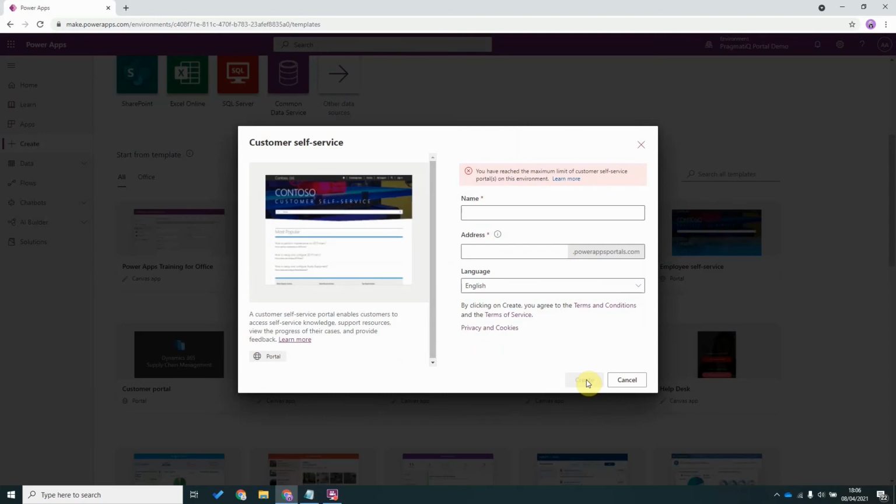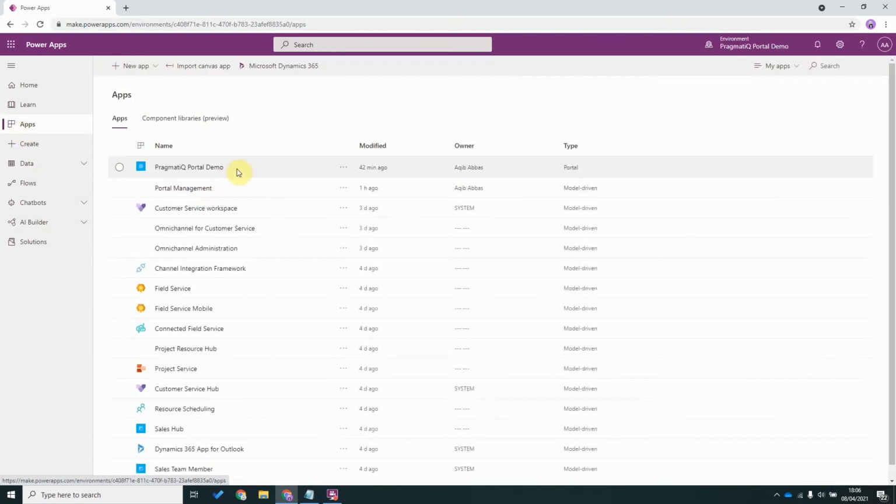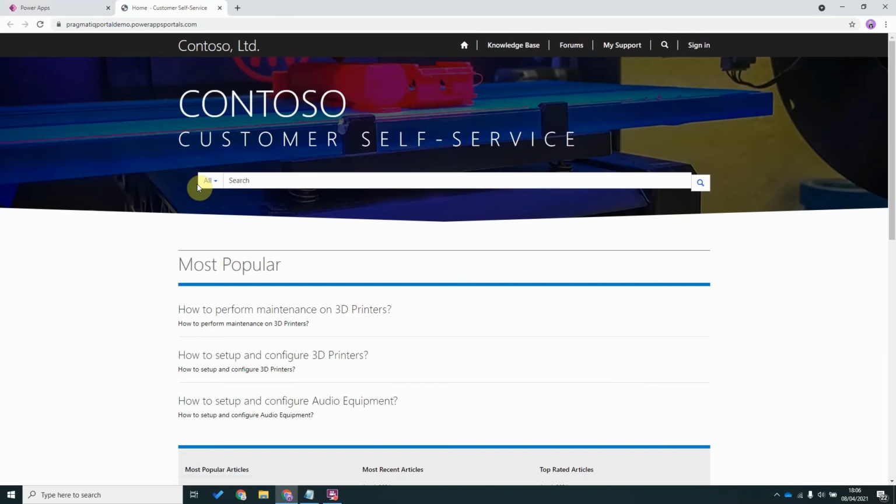It can take a little while to provision that portal, so I've done that earlier today in the background. You can then head over to the apps section on the left, and if your portal is still provisioning, it'll be grayed out here, but my one's complete, so I'll be able to interact with it now. So let's click into that portal and see what you get with it.